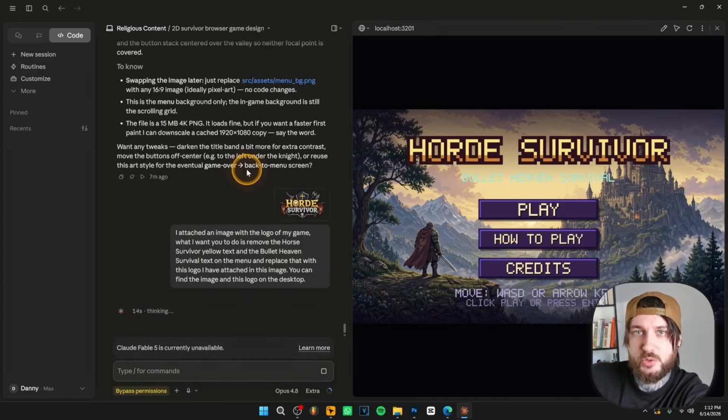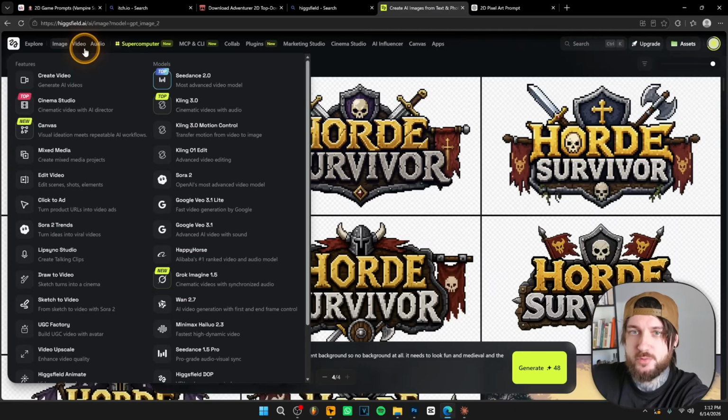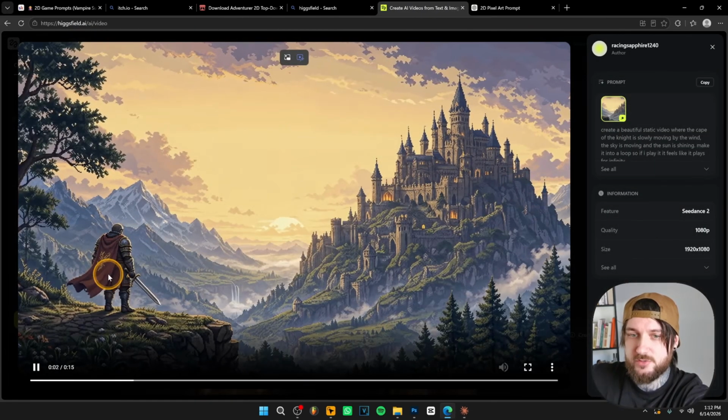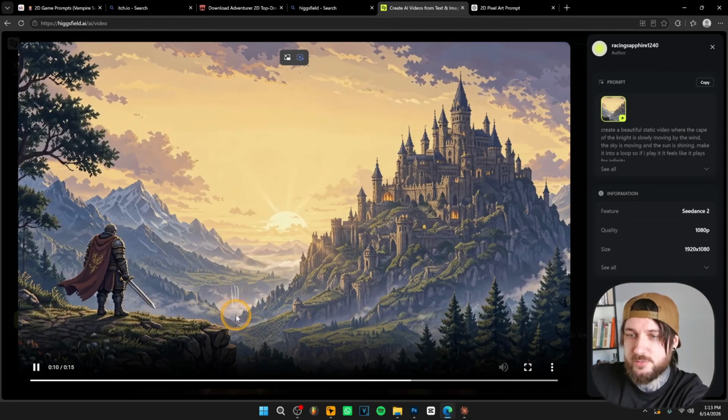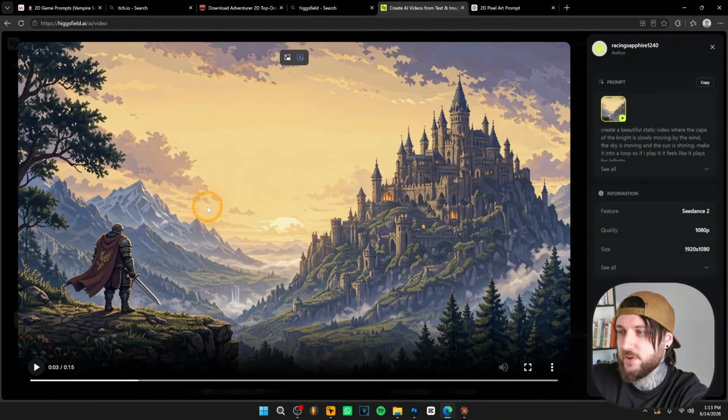Now, while Claude Code is changing the logo of our game, we can go back to Higgsfield and check out the video, because the video should be ready. If I click play, it's going to look like this. The warrior's cape is moving, the clouds are moving, the fog is moving, the sun is shining. This looks amazing. So from here, just download this video on your computer.